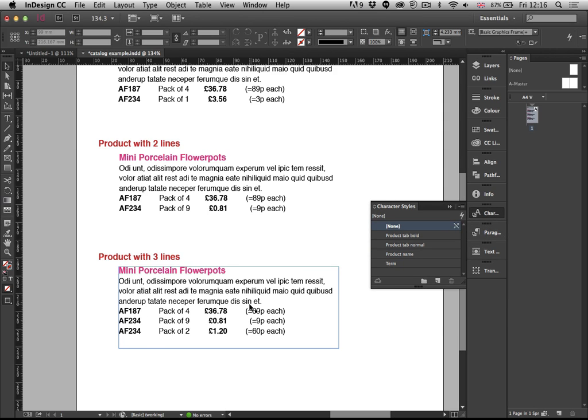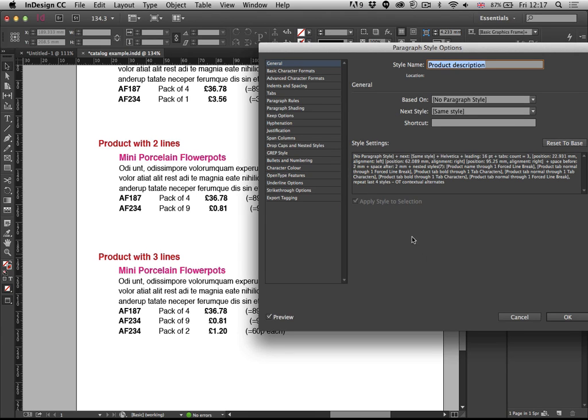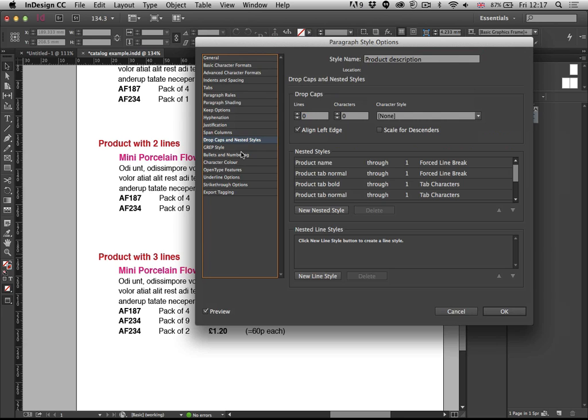So basically what you need to do to be able to do this is to set up all these styles as character styles. You can see I have product name, product tab bold, product tab normal. That's actually these 3 styles. Okay, set them up as character styles. And then what you do is you create a paragraph style, and within that paragraph style, you go to drop caps and nested styles, and there you place in these character styles as nested styles.